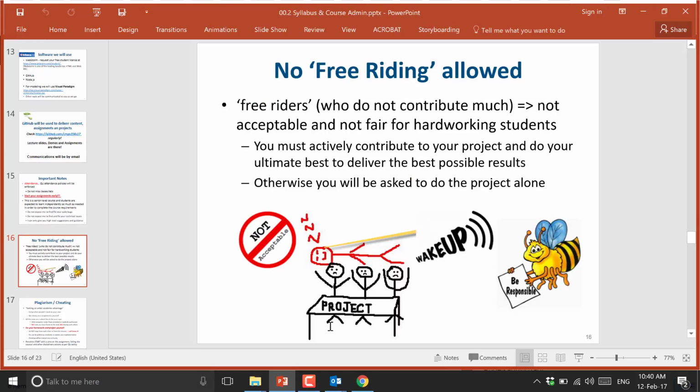No free riding allowed. Every student must contribute to the project. This is a must. And GitHub makes it very easy. We will know who pushes what, who changed what, who contributed what. If there is a problem and a particular team member is not contributing, don't tell us at the end. We can't do much about it. Tell us at the beginning. We will talk to that student. If they are not collaborating, they have to do the project on their own. It's as simple as that.